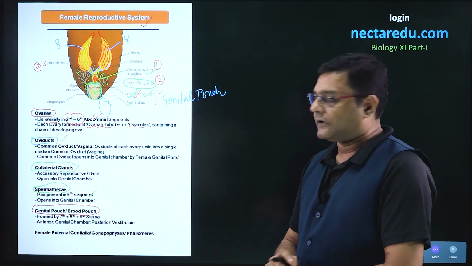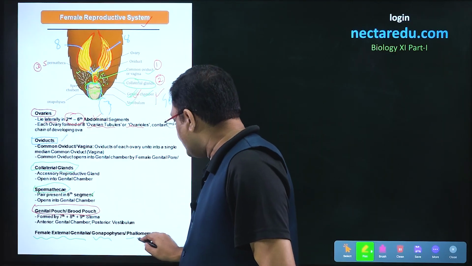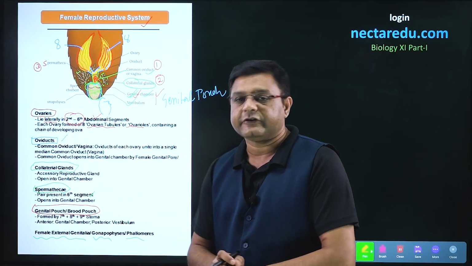Apart from these structures, there will be female external genitalia, gonapophysis or phallomeres which will be present.